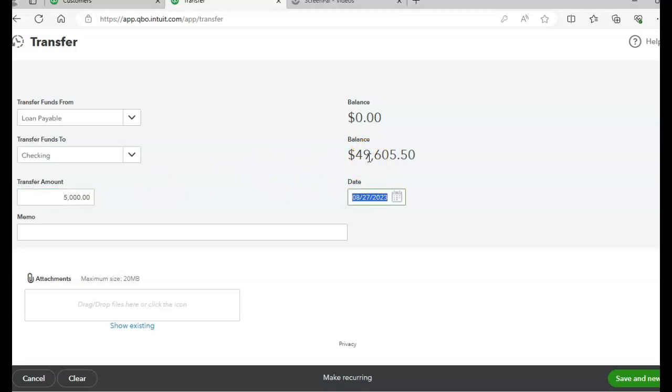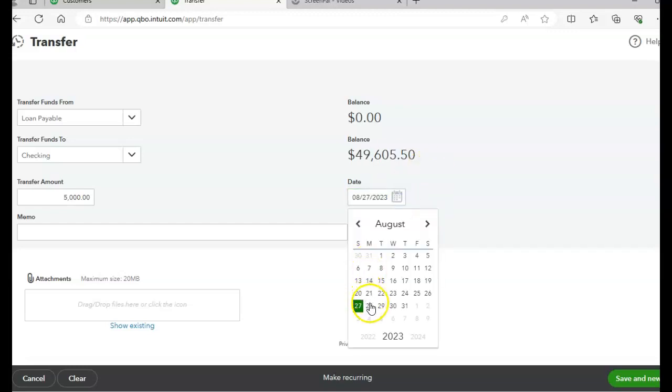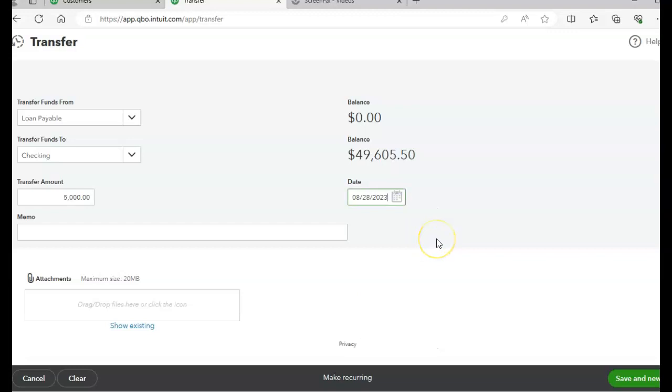So loans payable. Let me change my date to a different day. Let's go to August 28th. All right. So loans payable transferred to the checking account in the amount of $5,000. So once you have recorded all the appropriate information, we're going to click on the save and close button.